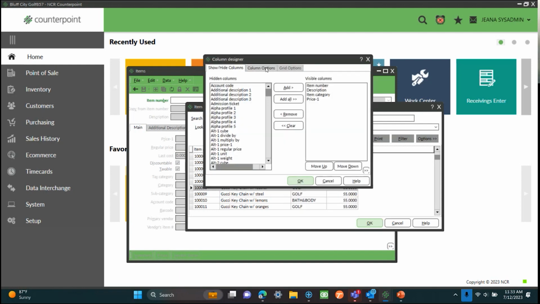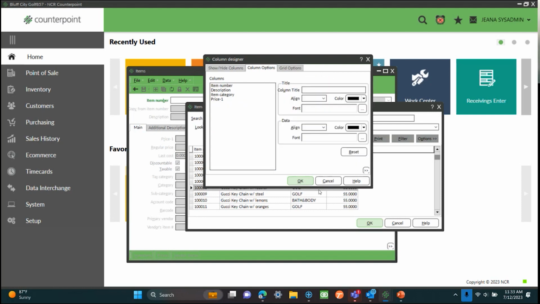Now I'm going to go to the column options tab. I'm going to click on price one. And over here on the right, column title, price one, left justified. I'm going to center justify it. Data, align right. I'm going to center justify that as well. And I'm going to click OK.